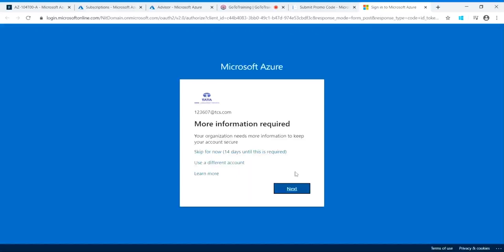This Azure Pass. Or that mail you have got, can you check the mail? How did you redeem? So I clicked on the link in that mail.